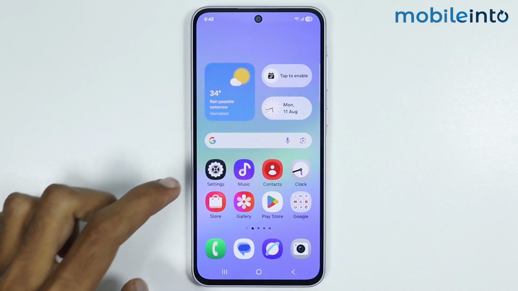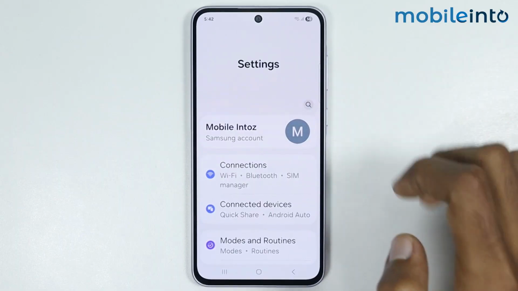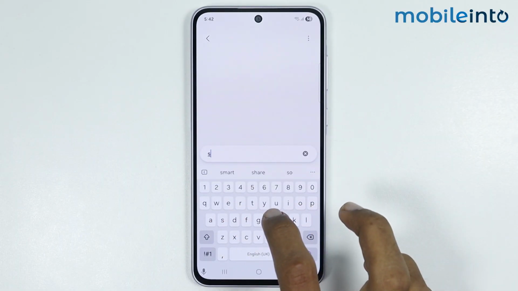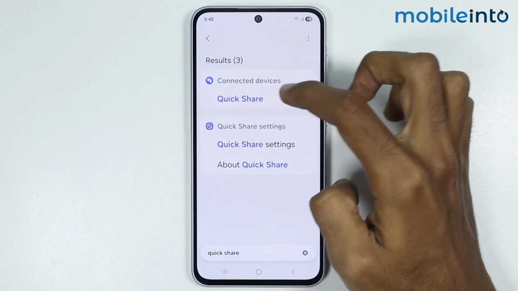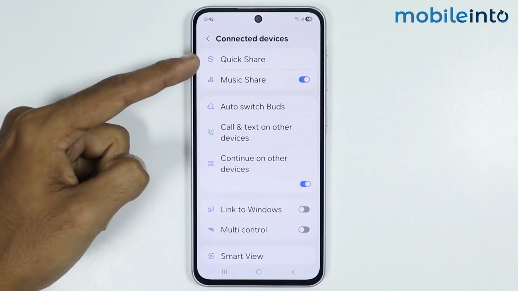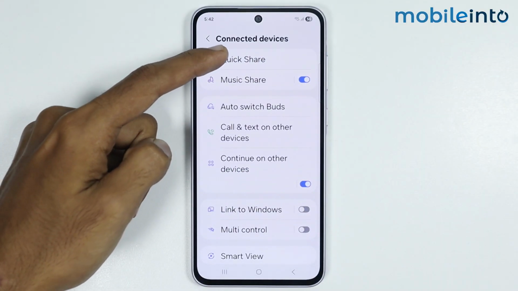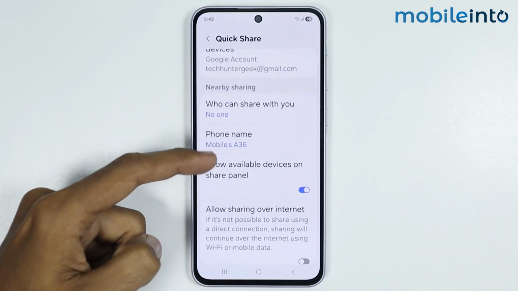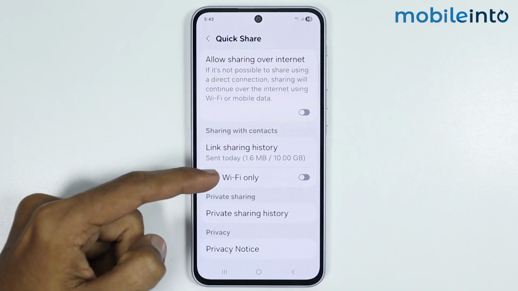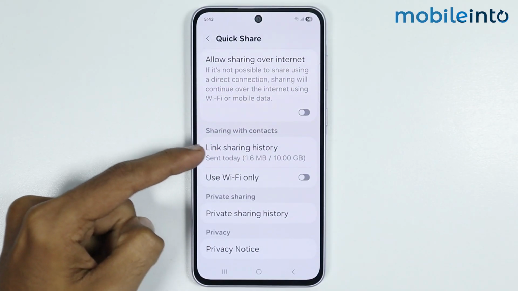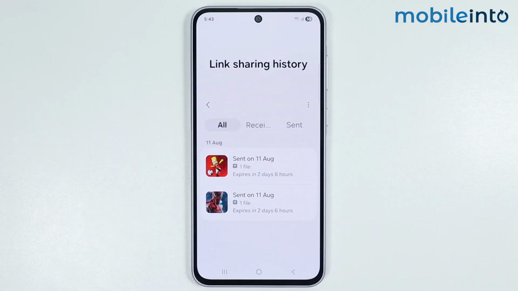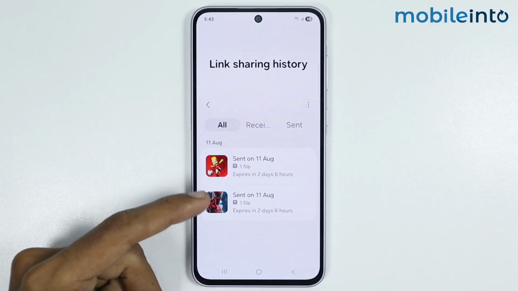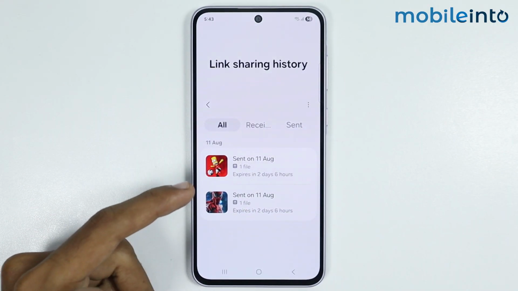Now to do that, just open Settings, then in the search bar, just search this. Now just select Quick Share. Now on this page, just tap on Quick Share. Now once you open the Quick Share settings, on this page, you will find the option of Link sharing history. Just tap on it. And once you do that, you will find all the Quick Share link sharing history on your smartphone.